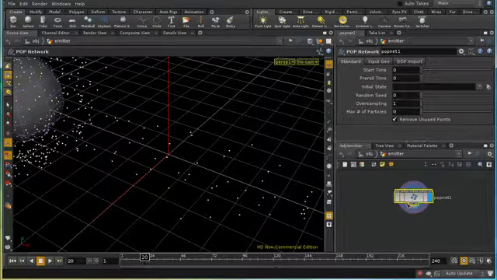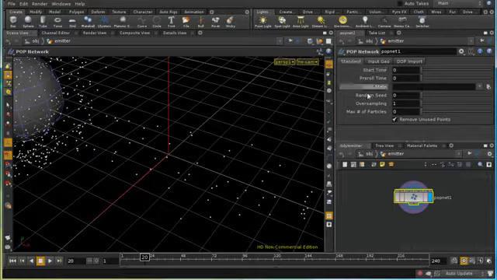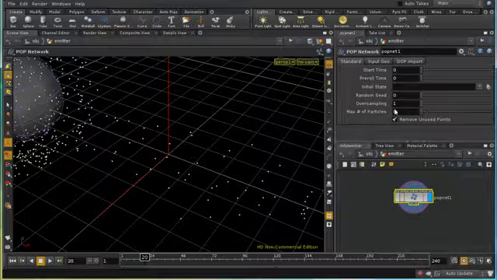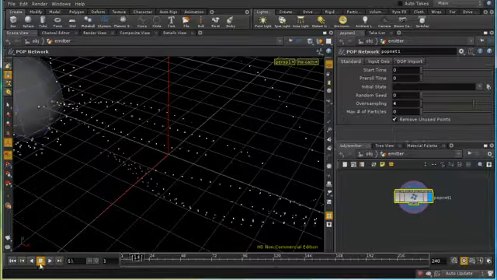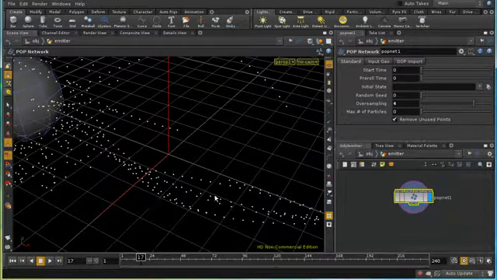So what can we do to address this? Well, if we go up to our PopNet node, we can see that one of the parameters here is oversampling. And this determines how many times per frame the network is cooked. And at the moment it's just once per frame, but if I increase it to 4 times per frame, and then replay our simulation, we can see that we're getting a lot more particles.